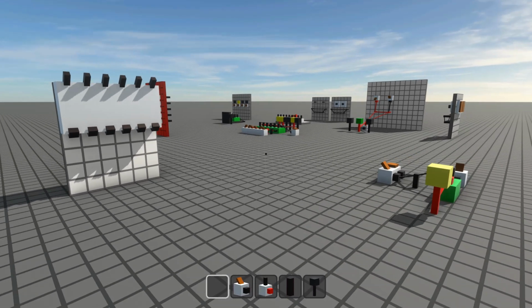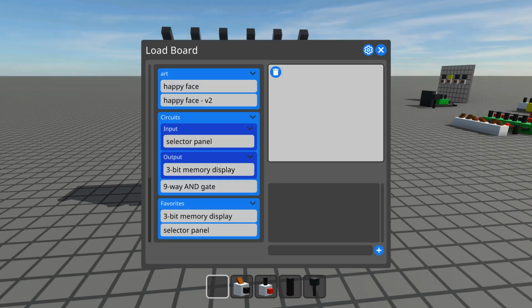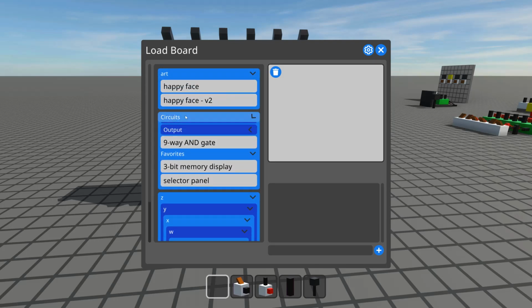This week I've been working on a menu for organizing your saved boards in Logic World. In the menu for managing circuit boards, you can now view all of your saved boards by going to Load Board. So, over here on the left are all my saved boards. You can see they are sorted into categories, all of which can expand and collapse with lovely little animations.